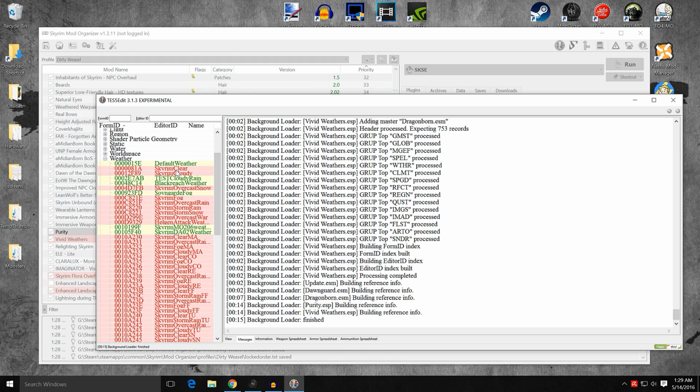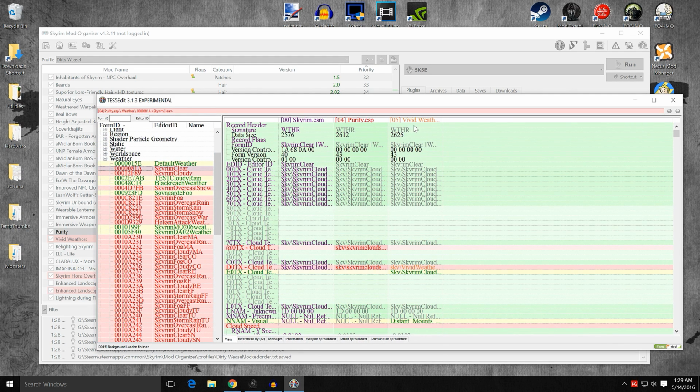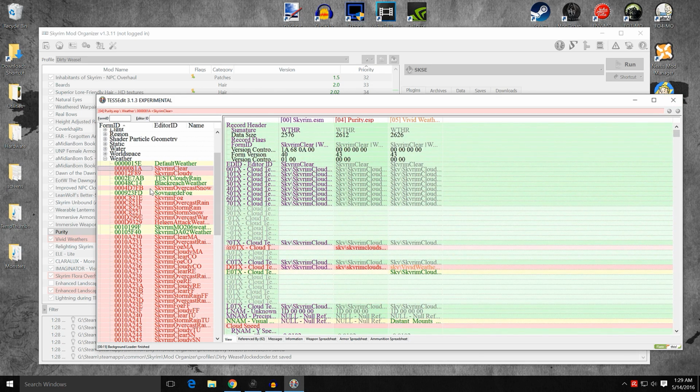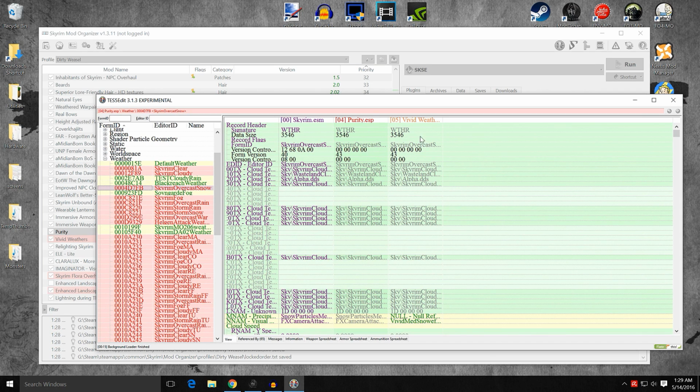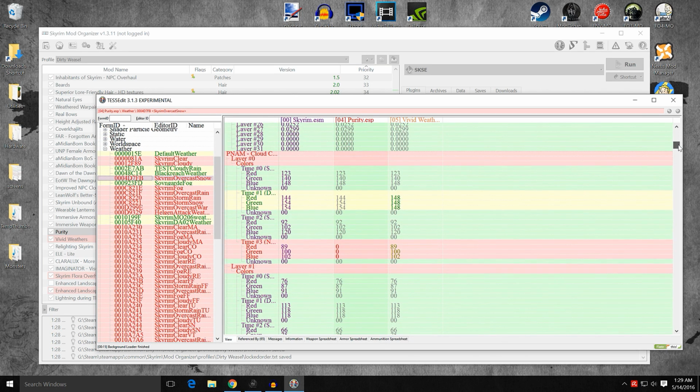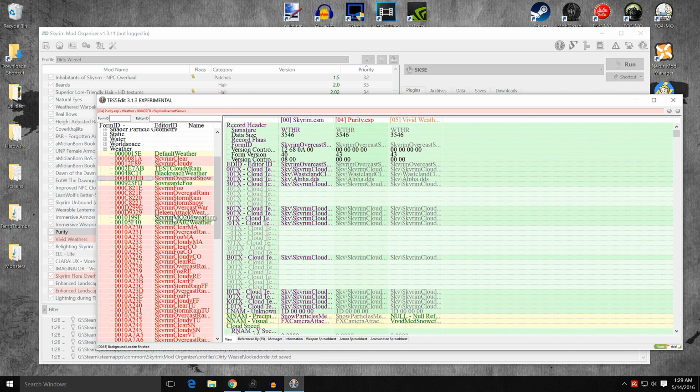If you want to go ahead and check what it looks like, you can see Vivid Weathers is overriding Purity and it makes certain changes. Okay, that's kind of telling you what it needs to know. And then you can go ahead and check something else, overcast snow. You can see what Vivid Weathers is overwriting on that. You can see those right there in the red. And you can just go down through this list.